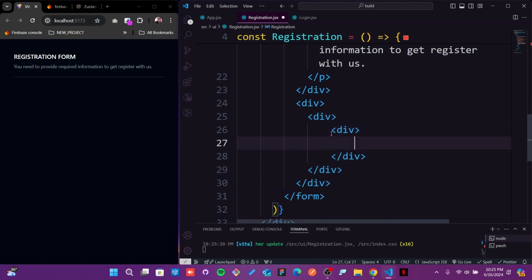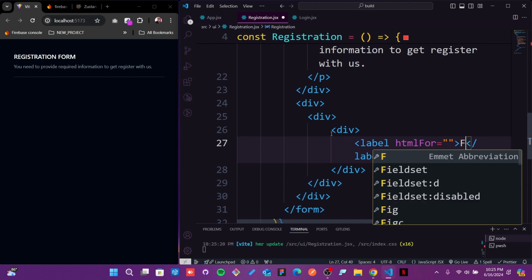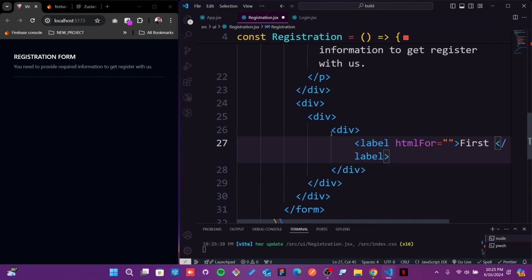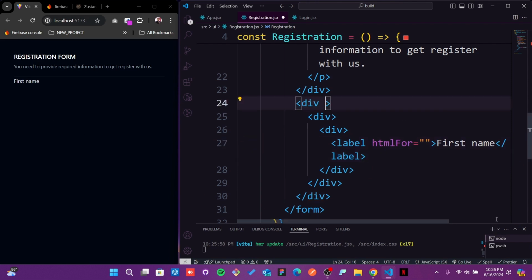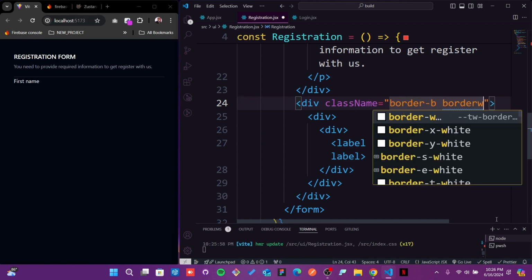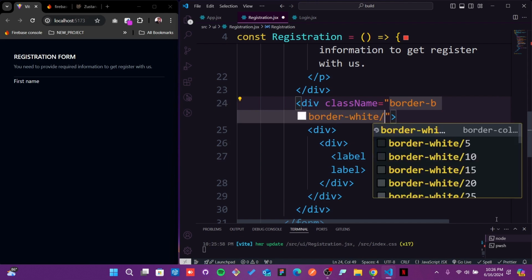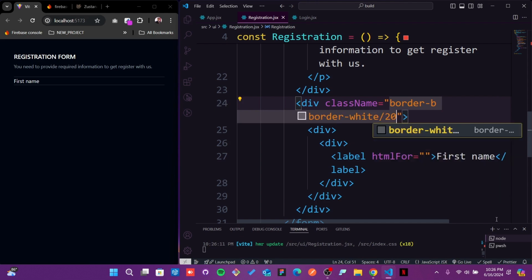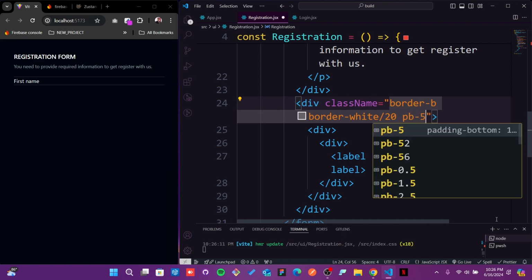So it will be one more div, and here I'm gonna take a label, and in that label I'm gonna say, first, let's just put first name. So as you see, the first name is appearing. So let's just roll back to the top layer, put a class name again, which is going to be border-b, and border of white of 20% opacity. See the border how it's just eradicating, and the same thing, padding bottom I'm gonna give 5, which is going to push it a bit down.